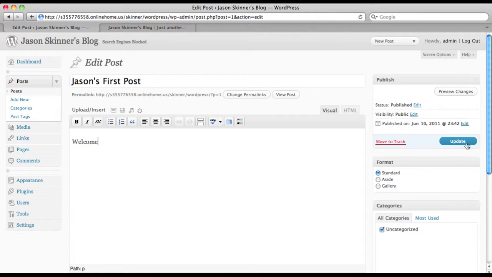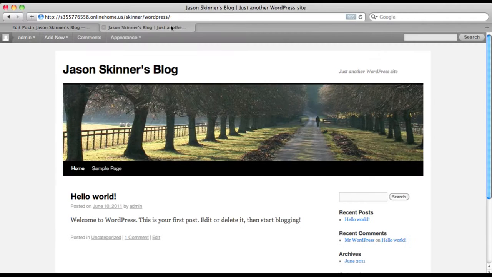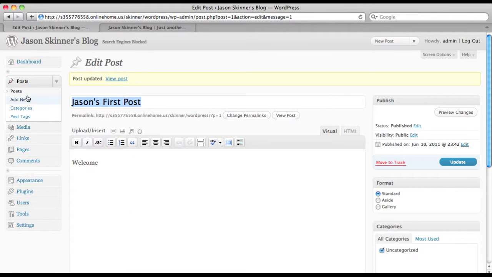And now here's the button that's critical over here, the update button. When I click update, that information is saved, and now if I go back to my blog and refresh it, that information is now reflected in the welcome and the title.